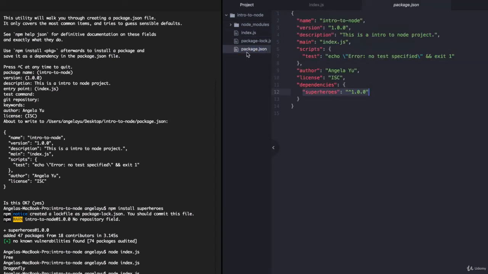And you can see that this is called package.json. And JSON is just simply a file format that's used to organize data. And it looks almost a little bit like JavaScript objects, where you have a key and you have a value. And it's just a very simple way of structuring data. And after we initialized this file, we then installed an external package that we wanted, which was called superheroes.